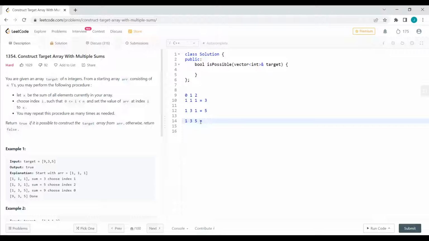Next we find the total sum of the array. It is 9, and we will change the index 0, and you can see that we have reached the target array. This is nothing but the target array. If we can reach this target array, then we have to return true, else return false.